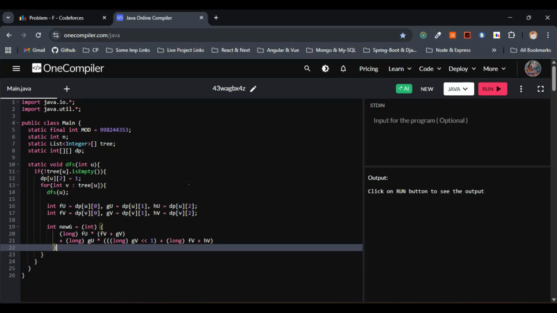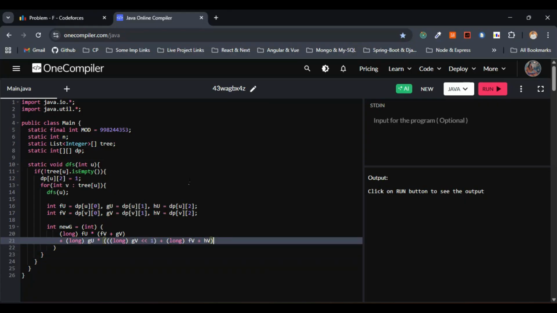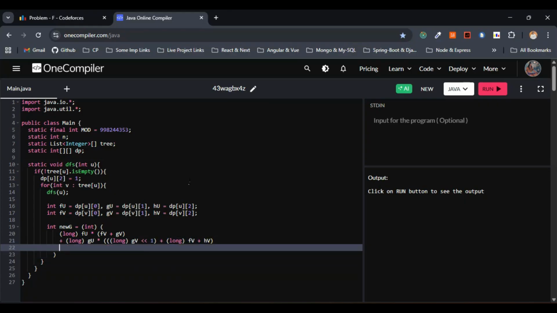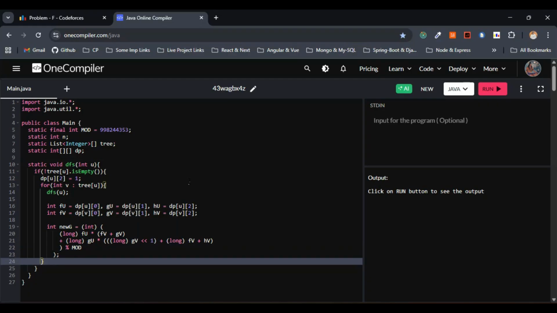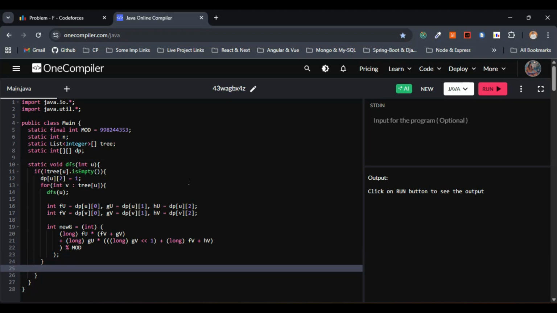Didn't I miss one more of this thing here? This is fine. Now let me go with modulo mod. Finally, we are done with this part. So this is new g, basically the new value for g of u after incorporating child v.